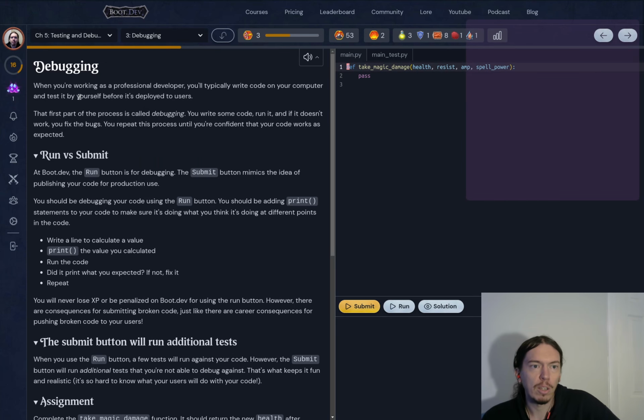So this is called debugging. When you're working as a professional developer, you'll typically write code on your computer and test it by yourself before it's deployed to users. Nice, that sounds smart. That first part of the process is called debugging. You write some code, run it, and if it doesn't work, you fix the bugs. You repeat this process until you're confident that your code works as expected.